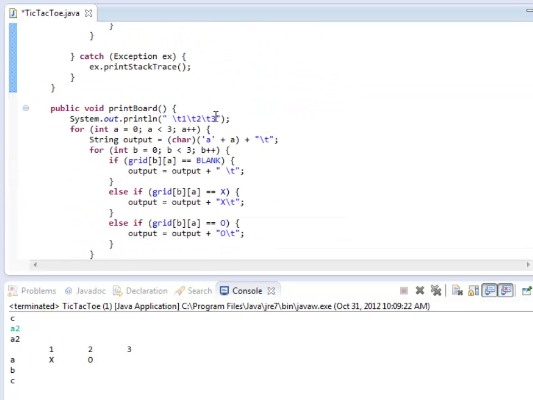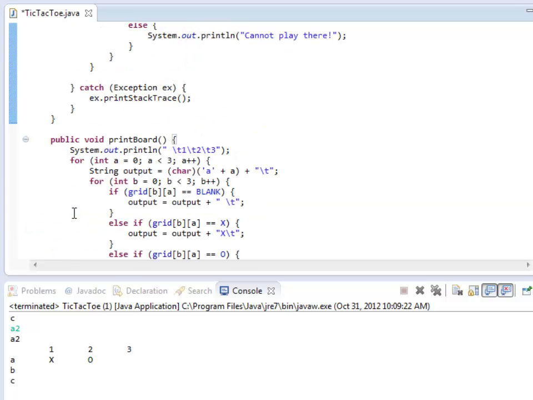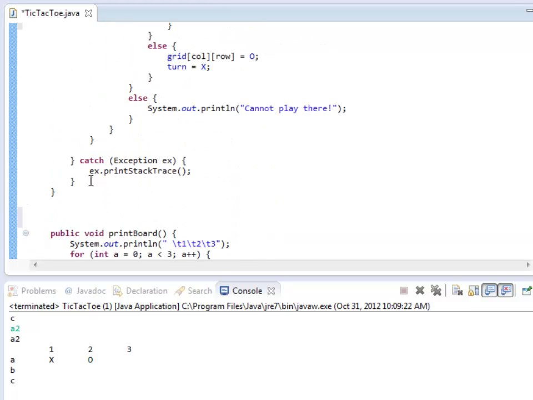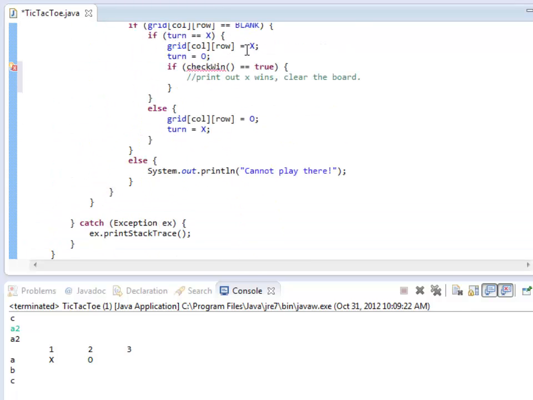So check win, let's start creating that. I'm allowed to create that outside of any other method. So I can create that here, I could create that here. I think I'm going to put it up close to where the code is.